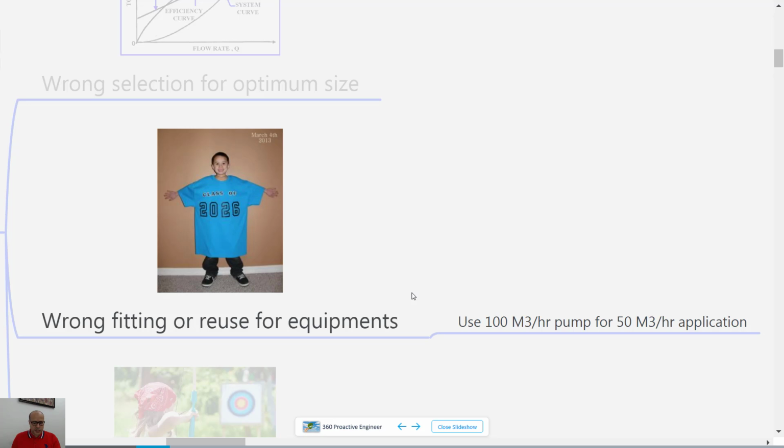In other cases, we have seen people making a wrong fit when they are reusing their equipment. For example, if they have an application for 50 cubic meters per hour and they already have one pump in their store at 100 cubic meters per hour, some will say, okay, let's take this pump and use it for this application, and they will have as a way out to decrease the throttling valve opening or use a bypass for the downstream equipment. Both of those actions are a waste of energy, and they will have a bad impact on the pump, as we will see later on.